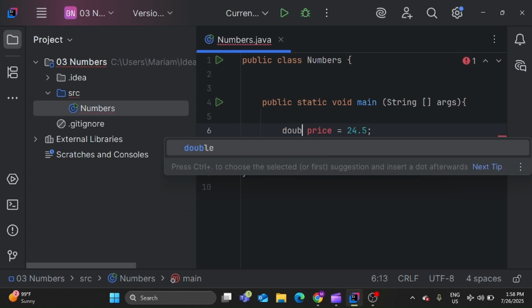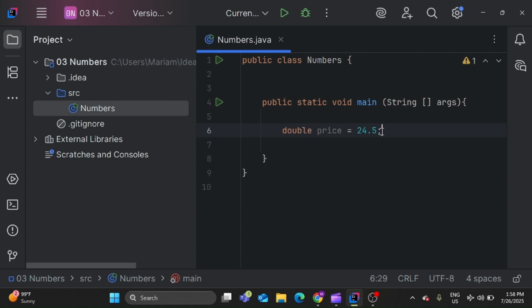Now, if you just change this to double, you don't have to explicitly define it because this is already double, okay? Okay, so now we understand the difference and the different types of representing numbers in Java.